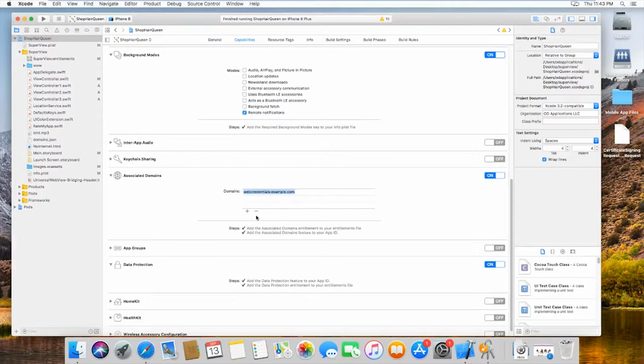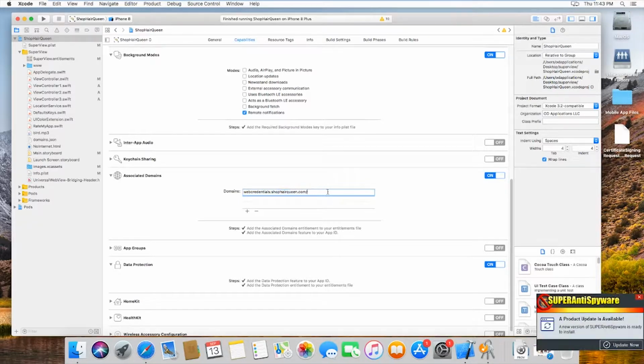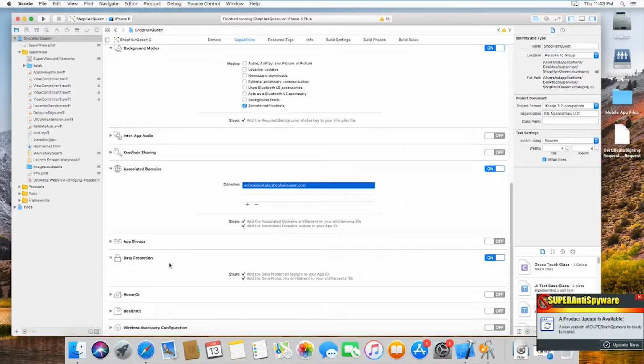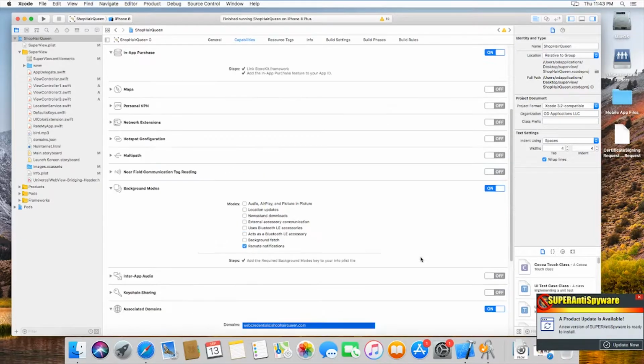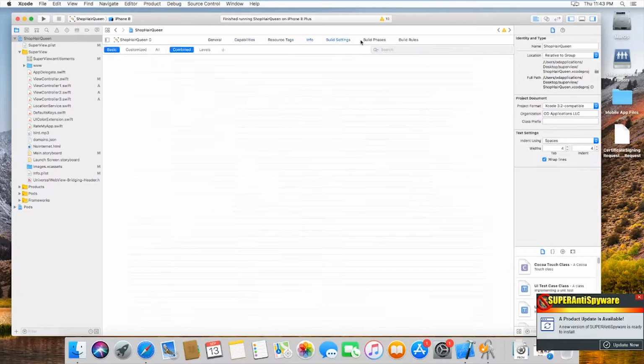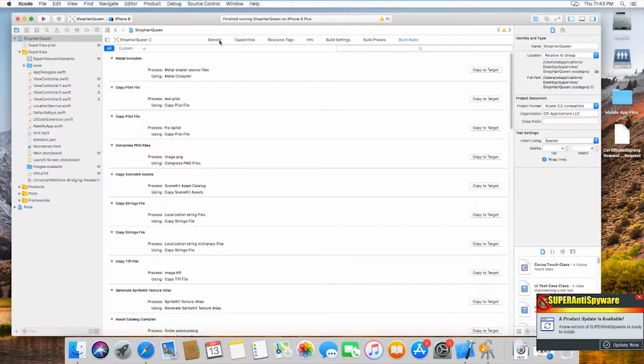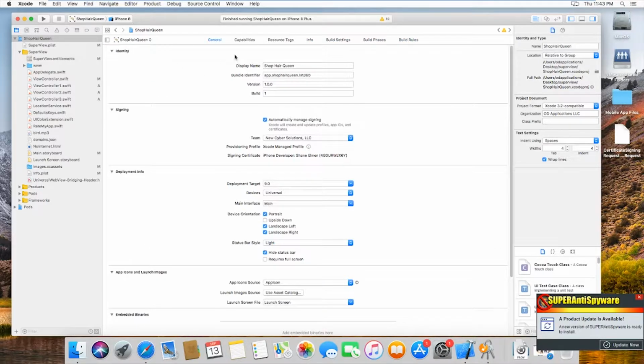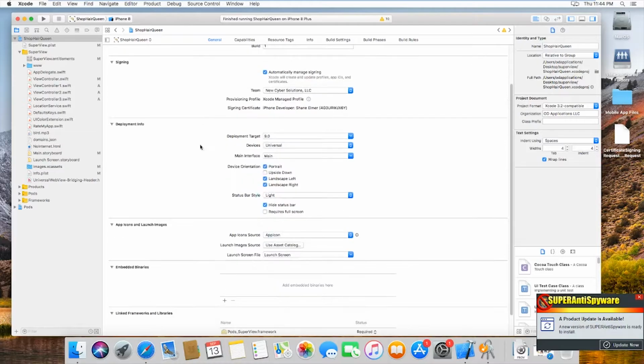So we add a new one by clicking plus, web credentials, and then we're going to just replace example.com with shophairqueen.com. Again, click enter, and that one is added there. Make sure data protection is enabled, and that pretty much is it for capabilities. The rest of these you don't really have to worry about at all. So general and capabilities are completed. These ones are all done.